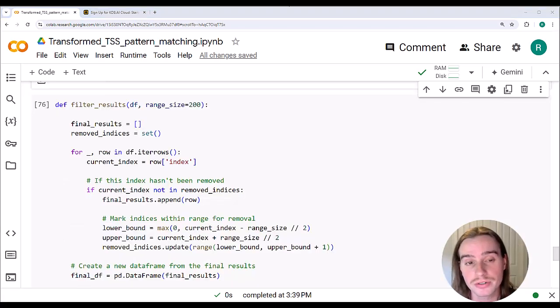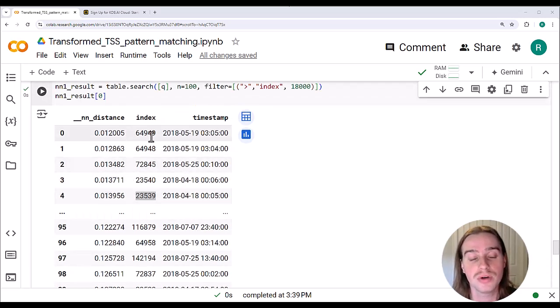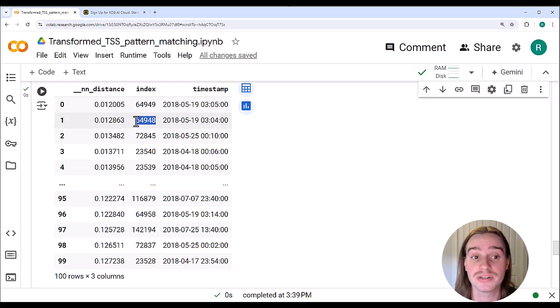So we create a filtering function with the goal of identifying separate and unique patterns, not patterns that are extremely close together or overlapping, which basically would represent the same pattern. So to do this, all we're going to do is iterate through all of our results, and if we have a closest match, any other closest matches within 200 data points of that will be discounted. So our first match is 64,949. Our second match is 64,948. They're basically a part of the same pattern because they're so close together. So we're just going to discount the second one.